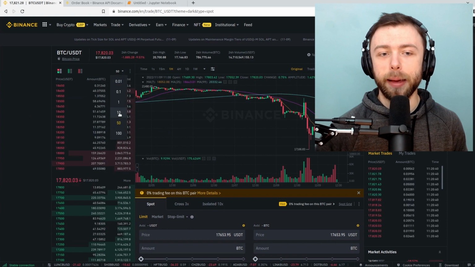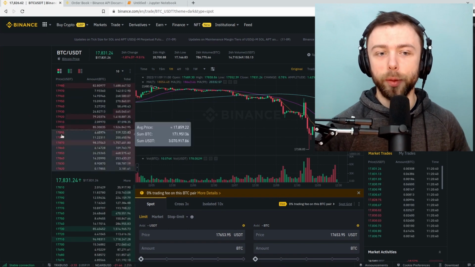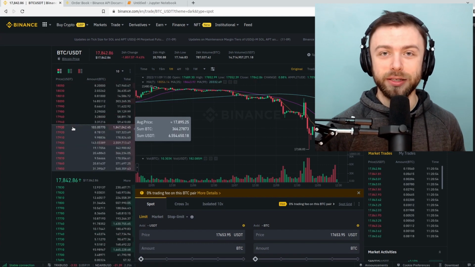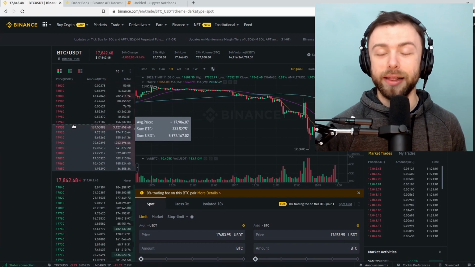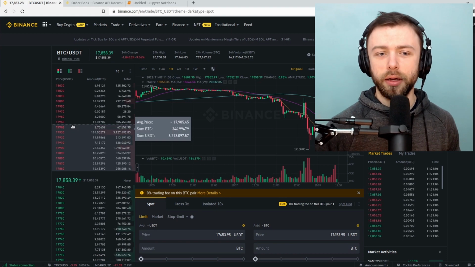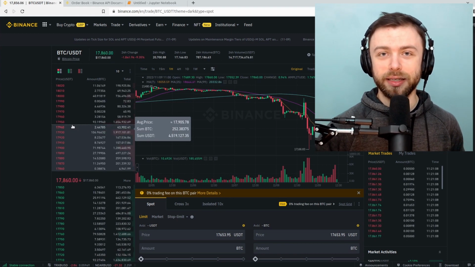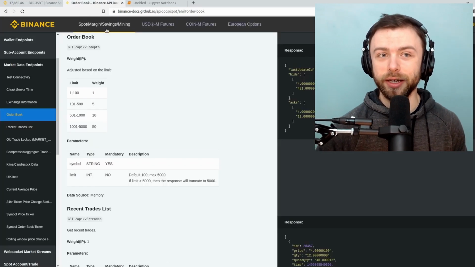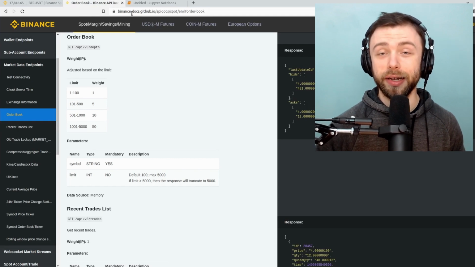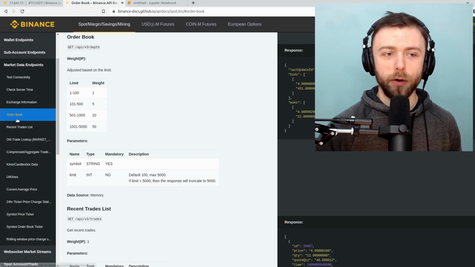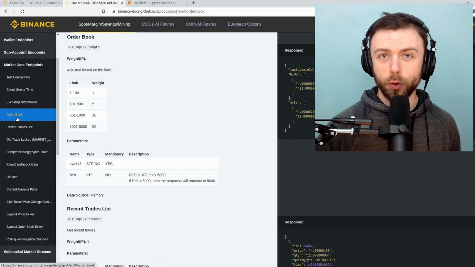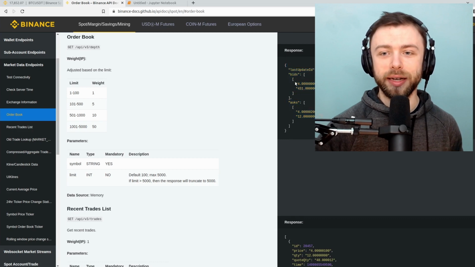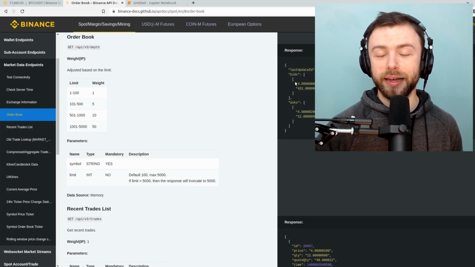That way we can get a better overview of what's happening on the book and where areas of resistance may or may not be, where certain areas of demand might lie, etc. And so how do we go about doing this in Python? We'll first need to head on over to the documentation that comes with Binance. I'll leave a link to it in the description. If you go over to Orderbook, we can request an Orderbook snapshot that gives us all the price levels for the bids and asks, which we can then later aggregate.